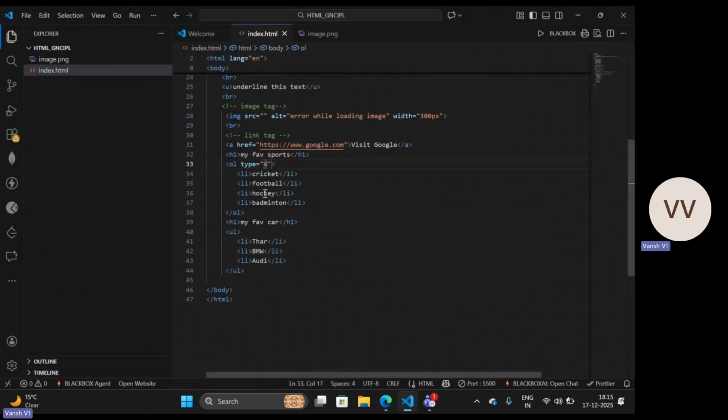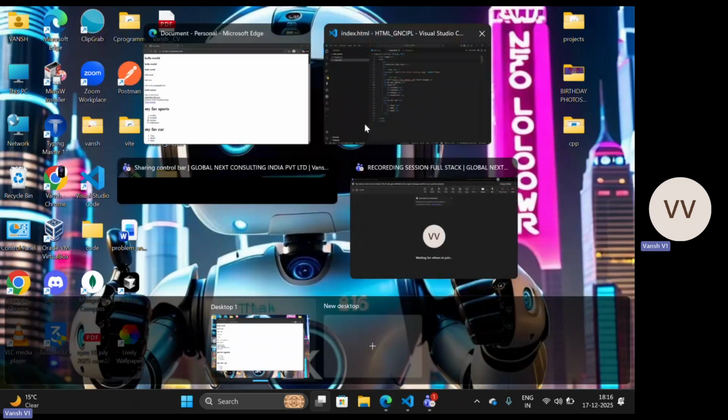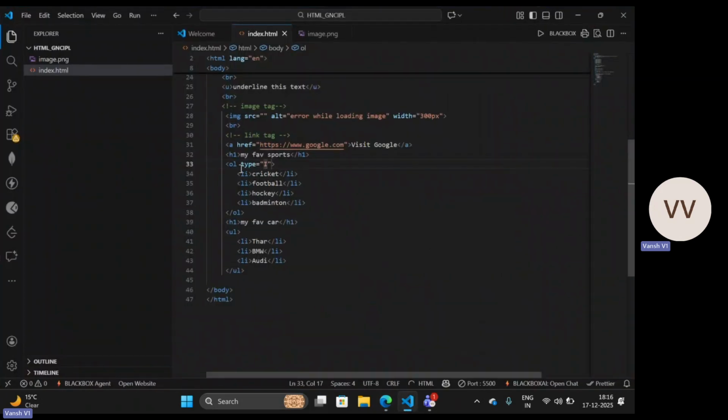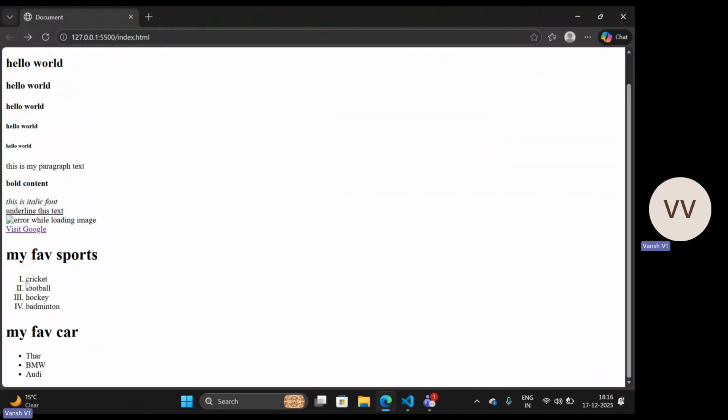Also, if you want to use Roman numerals, let's see, are we getting the Roman numbers now? Okay. So I have just inserted capital I, so it will take it as a Roman number, not capital I. It will take it as 1 in Roman numerals. So you will see the output. I'm getting 1, 2, 3, and this 4 in Roman numbers.